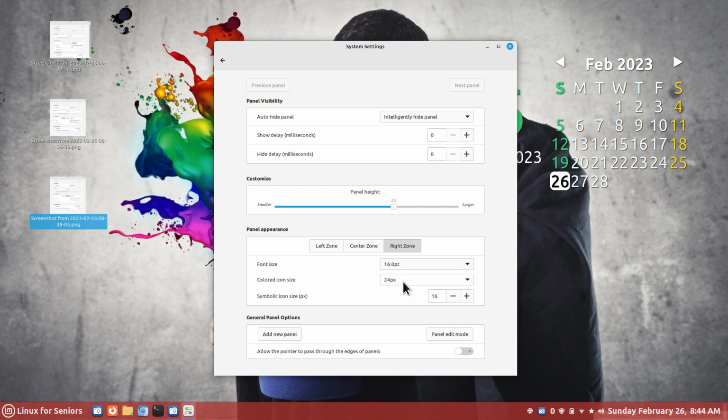So we have colored icon size. This is a colored icon. So normally this is, maybe it's here, maybe it's not. But I'm going to crank that to 48. So that's the maximum for the panel height on that one, which is sufficient. Or you can leave it at the default, whichever.